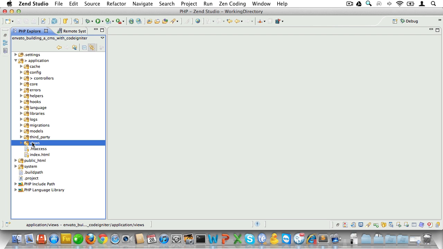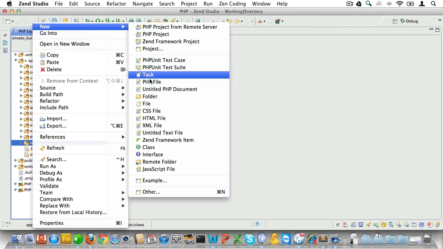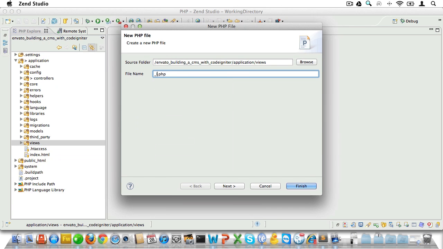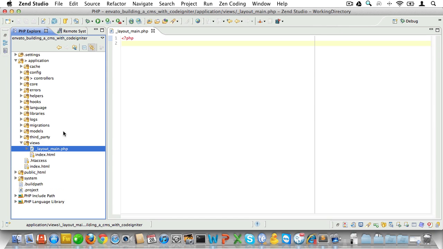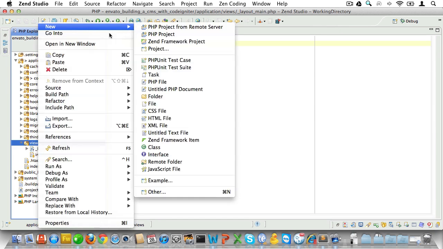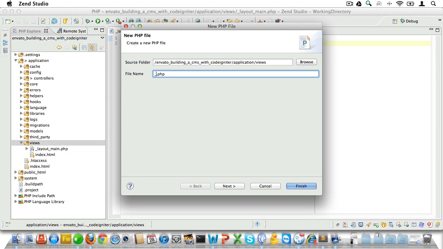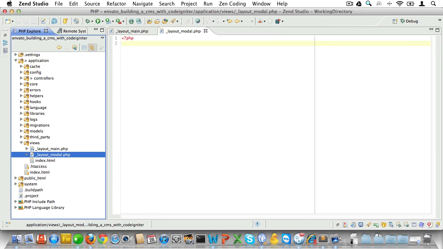Okay, so we agreed we needed two view files. So we'll start by creating a view file called _layout_main, and that will hold our main layout. Next, we'll create a layout called _layout_modal, and that will be the basis of our modal layout.